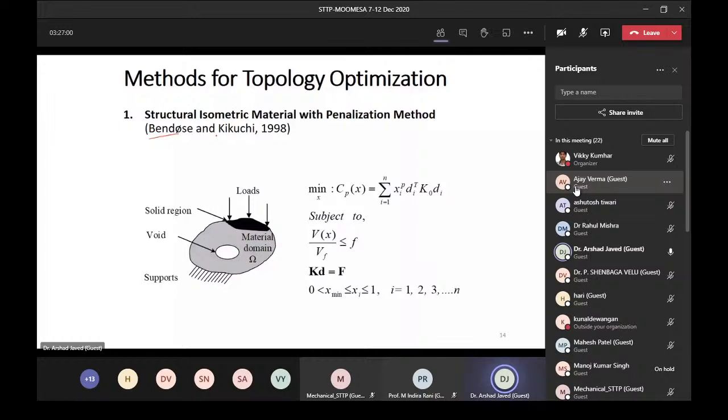1988, and actually before that Bendsoe worked, and in 1995 he published a book on topology optimization, continuum structure or homogenized material distribution. So in 1995 itself the book came out on topology optimization, and the problem is something like this. We define the material domain omega, and we define the boundaries, the supported boundaries, and we define the portion at which load is acting, okay, and there may be some void, and this void helps us find out the volume fraction. We'll see later.